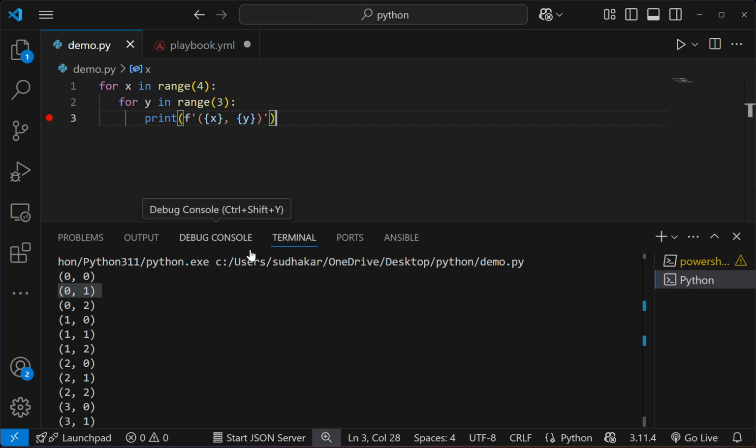I think you people understand how the outer loop and the inner loop work in a nested loop, guys. So this is how we can understand how the nested loop works. I think the video is getting lengthy, so I will stop here.